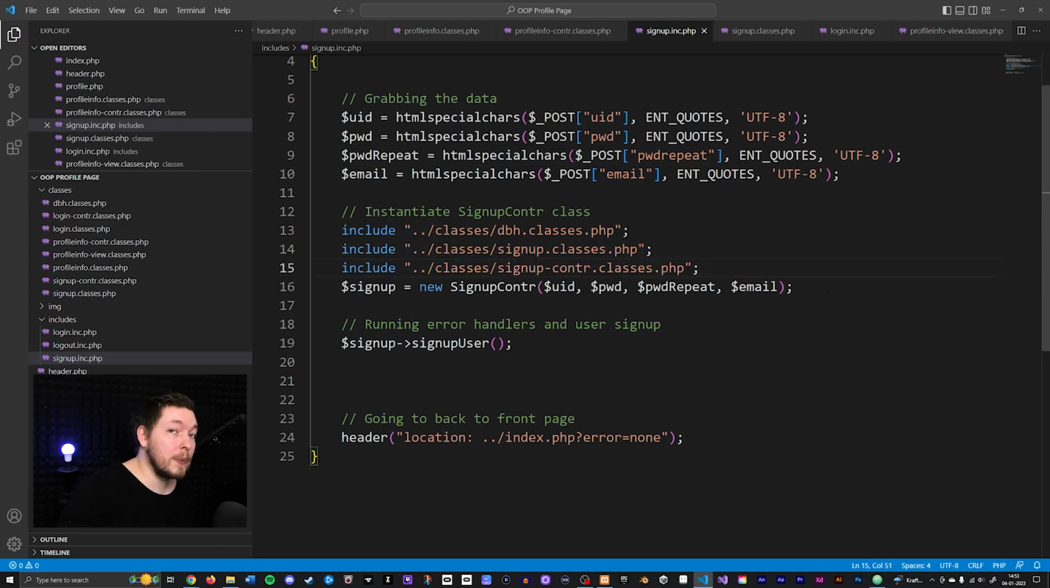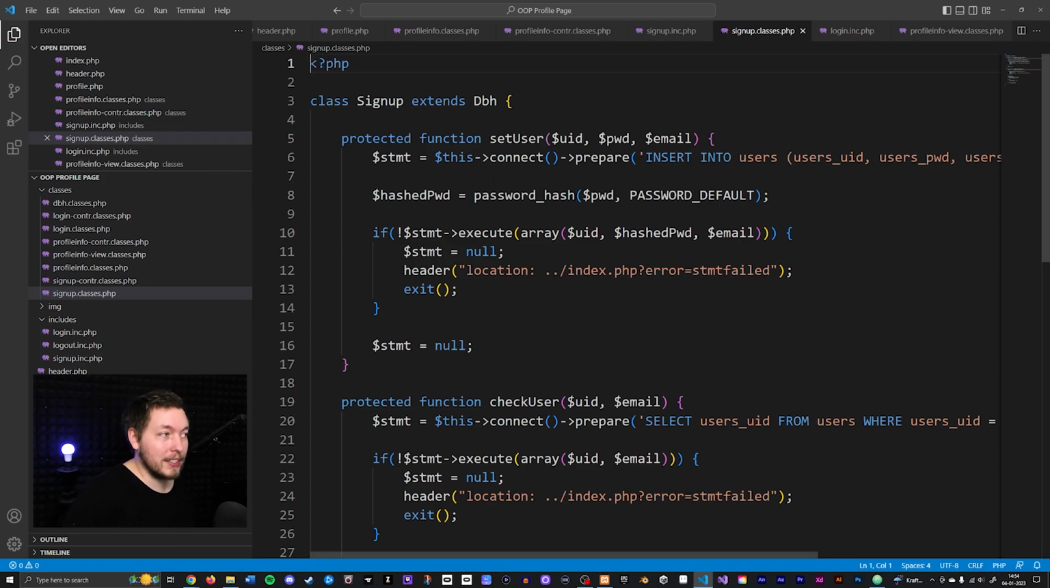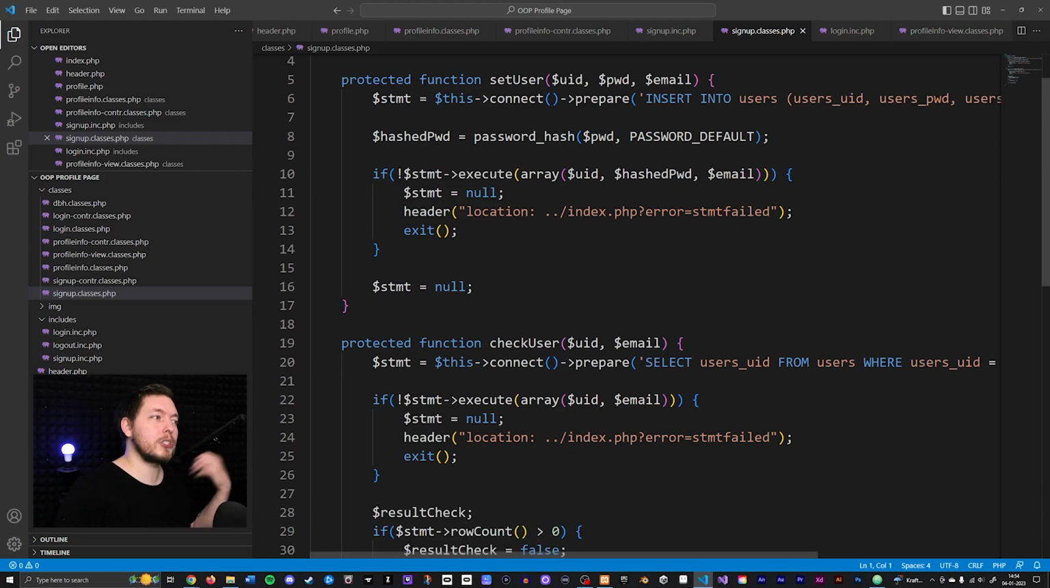So from the last video where we talked about how to create a login system, we actually have a signup model class and we also have a signup controller class. So what I can do is I can go inside my signup.classes.php file, which we created in the last video, and we can go ahead and create a method in here that is going to allow for us to just go in and grab the ID of the user we just signed up.